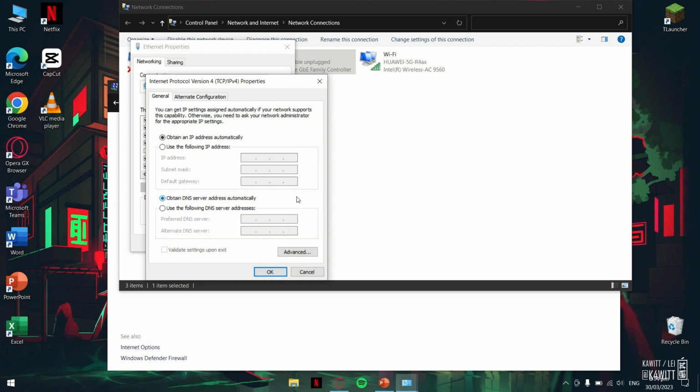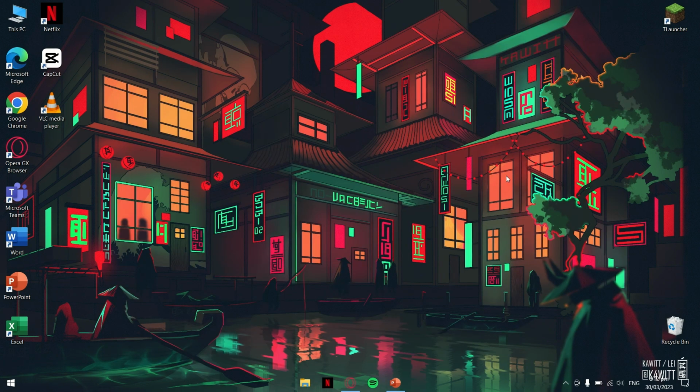And what you're gonna do here is, at the bottom you will see Obtain DNS server address automatically. Then what you're gonna select is Use the following DNS server addresses. And you're gonna put two different numbers, one at the top and one at the second. First is 8.8.8.8, pretty simple. And for the second one is 8.8.4.4. And then click OK to exit everything. Then I recommend to restart your computer and that would be just fine after that.